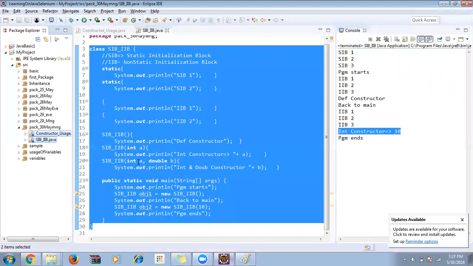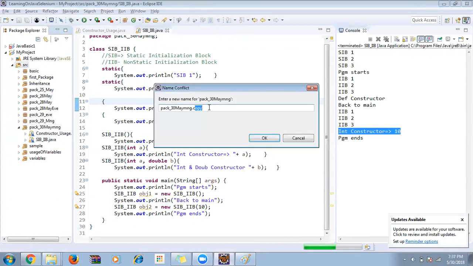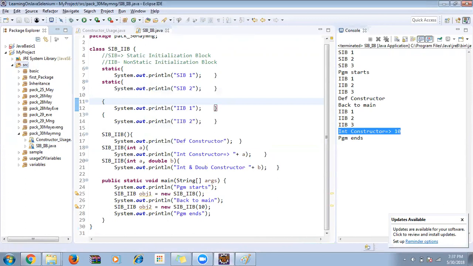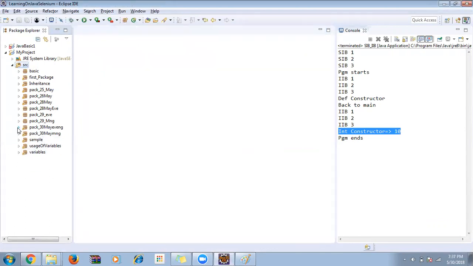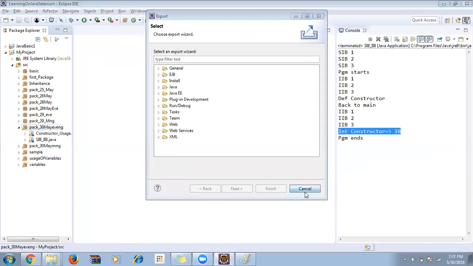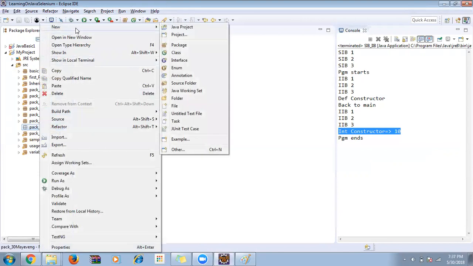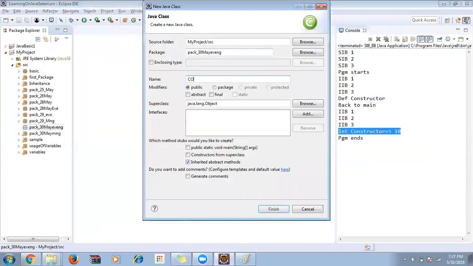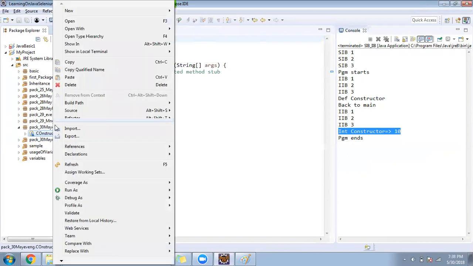So first, let me create a class. Let me create a new class. First, let me talk about constructor usage. Just wait, let me name it.